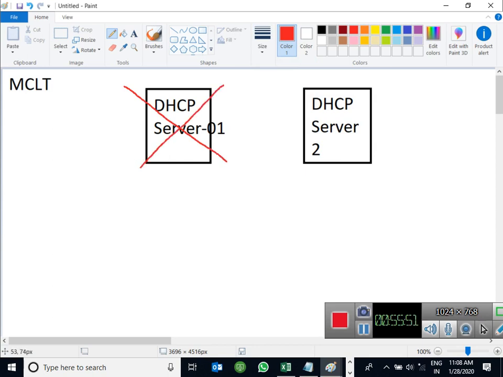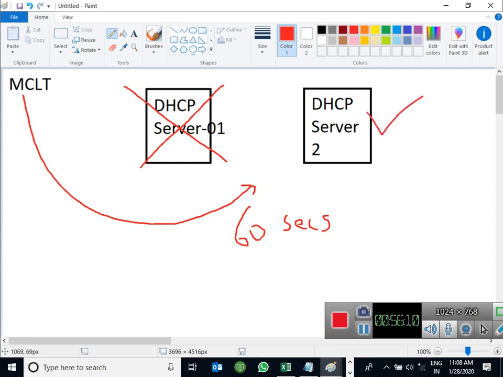Okay, if I configure MCLT in the clustering, I can define the MCLT time as 60 seconds. So what does DHCP server 2 do? It waits up to 60 seconds before taking over. Maybe before 60 seconds server 1 comes up, so it keeps waiting for DHCP server 1. Okay. If it is not up after 60 seconds, then DHCP server 2 comes up and provides the resources.